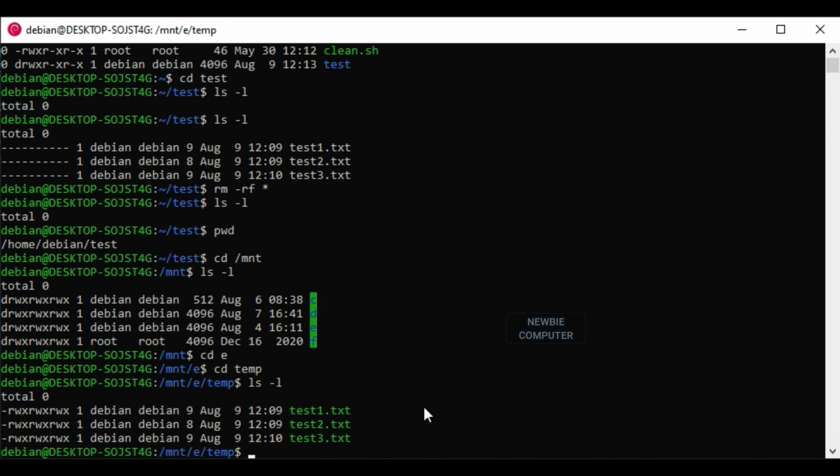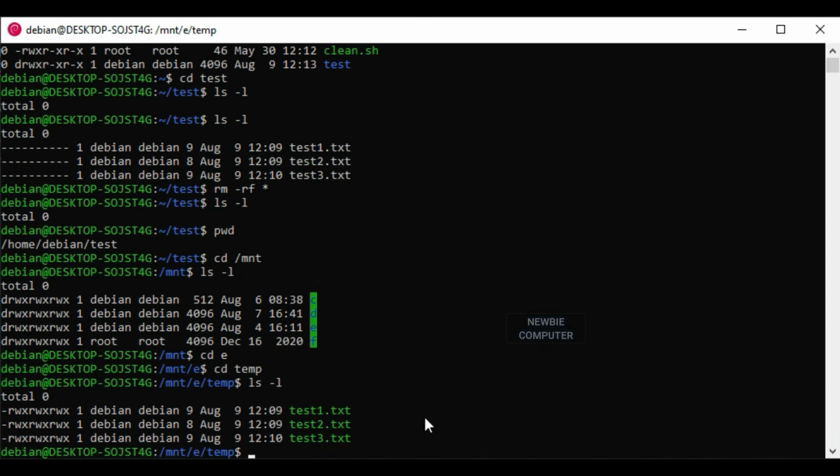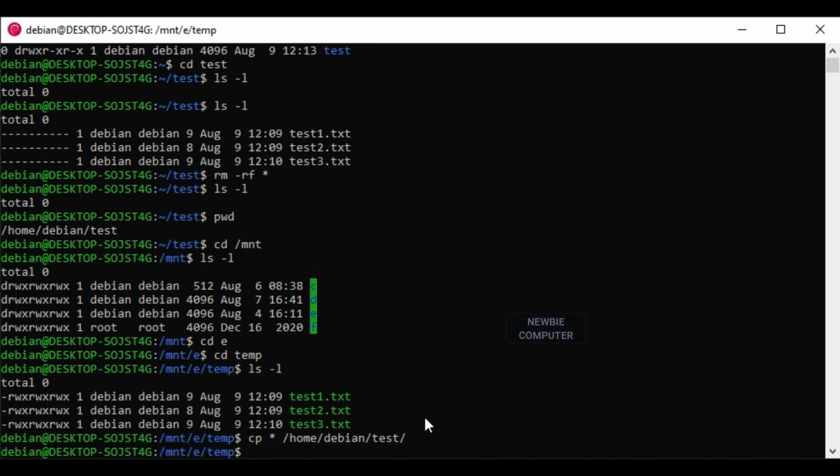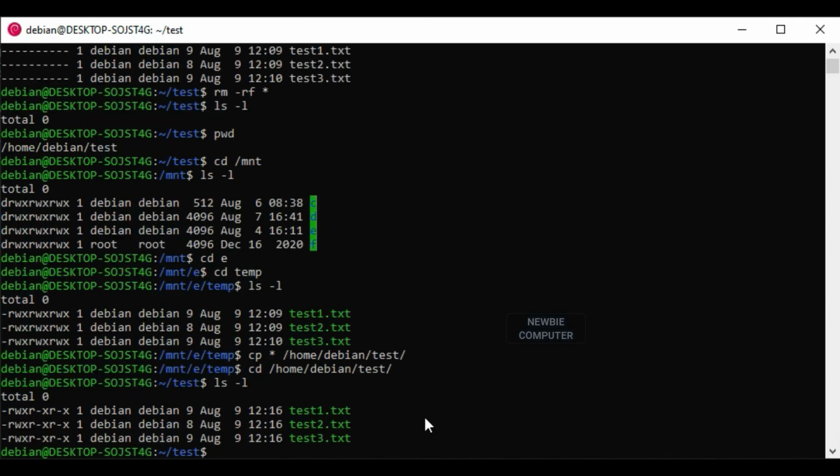Here we can see the files in the folder. We will copy all these files to Linux in the destination folder /home/debian/test with the cp command. After we copy them, let's check if the files have been copied in the destination folder. You can also copy files from Linux to Windows in this way.